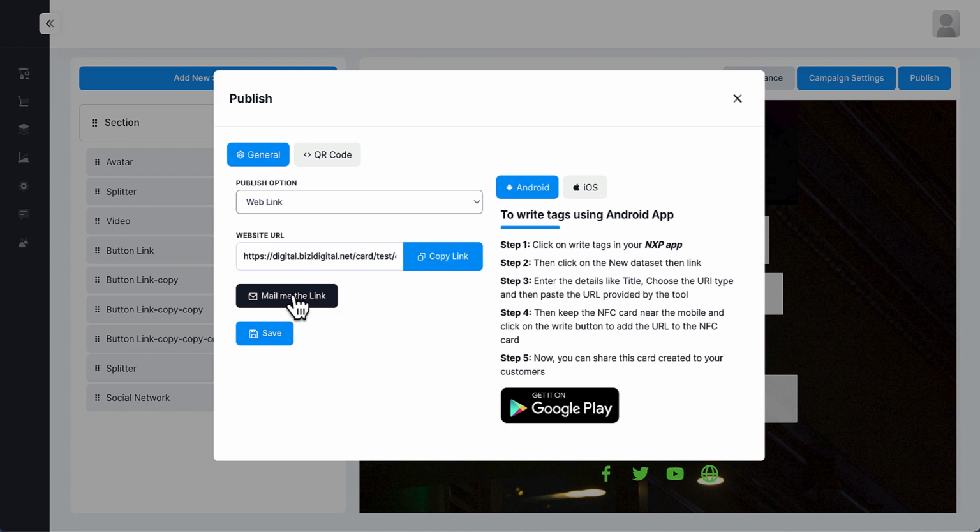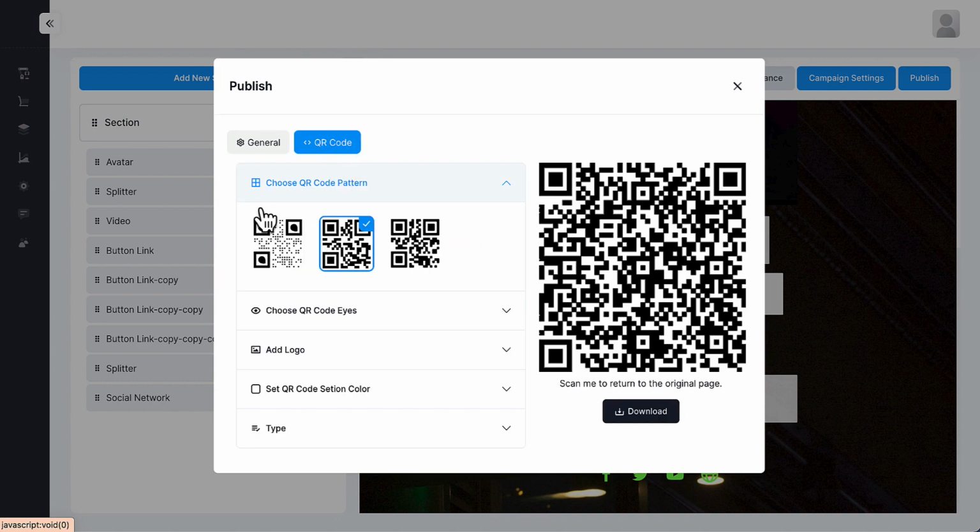You can email it. First off, you save it. And then if you go here, it gives you where you can also set up your QR code. If you're doing it traditionally, on the back of your business card, you want one side to have your NFC enabled card or device or piece of product, and on the other side you can put a QR code. So for those folks who have older smartphones that don't have NFC, this way you can take care of both. You can add your logo, you can choose the eye of the QR code. You can set the QR code section color if you want to, and then the type as well.